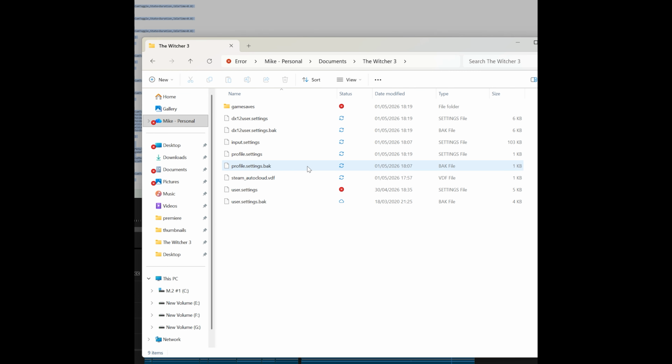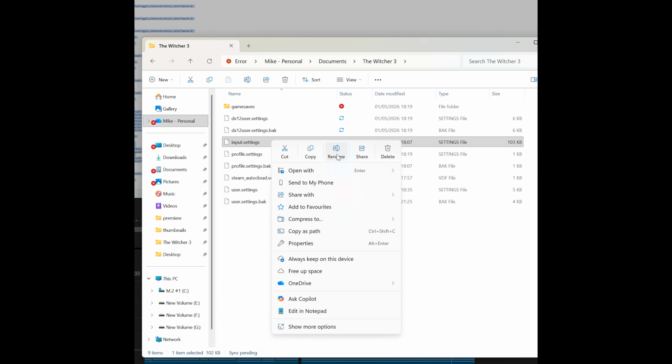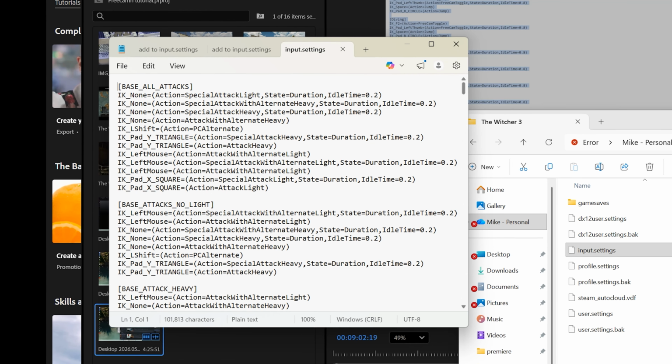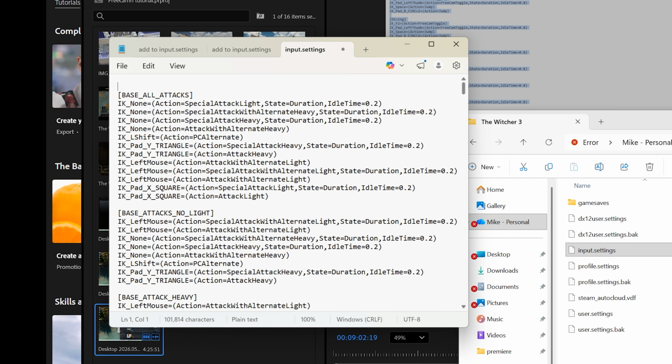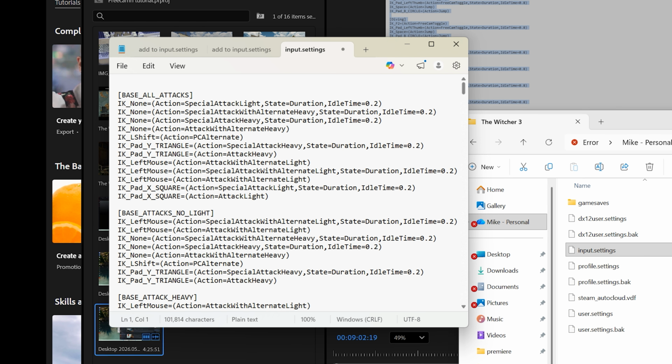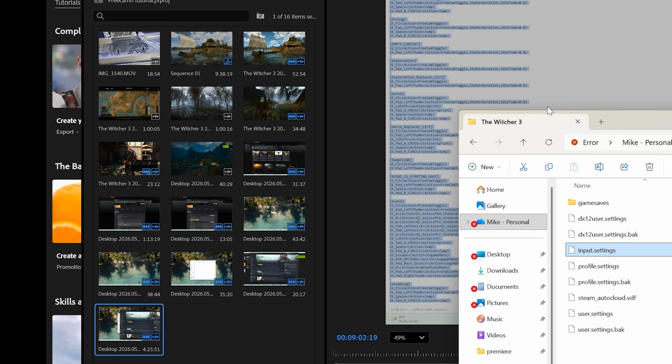Then what you want to do is go into your documents, into The Witcher 3. There you should see a file called input.settings, and you want to open that with Notepad. And what you want to do is essentially paste it at the top. So I'll click the top here, press enter to bring it spaced down, then select that space, Ctrl V to paste, and then Ctrl S to save, and you're done now.